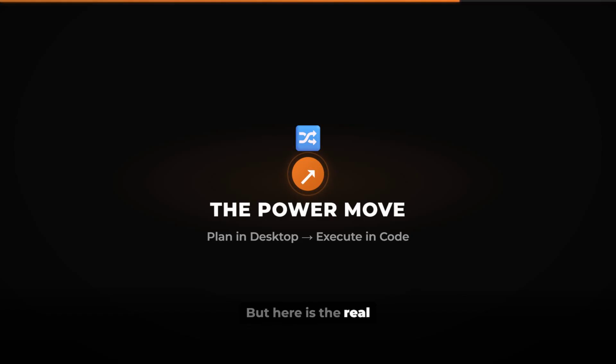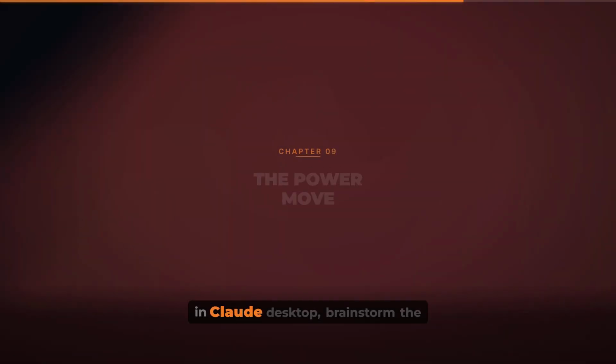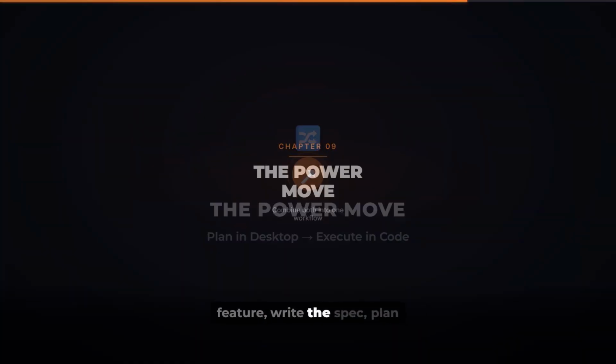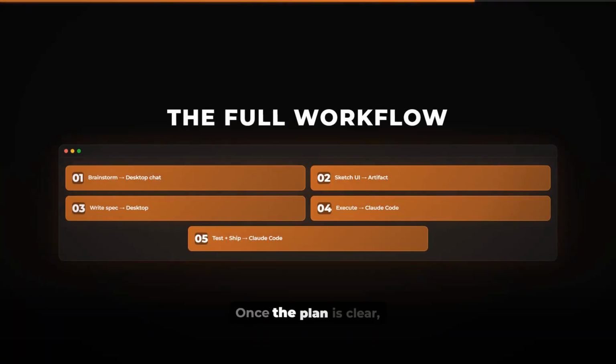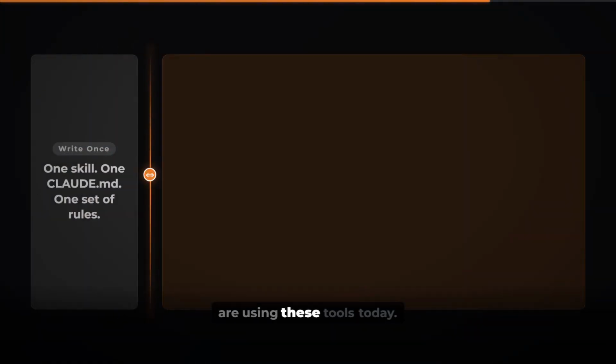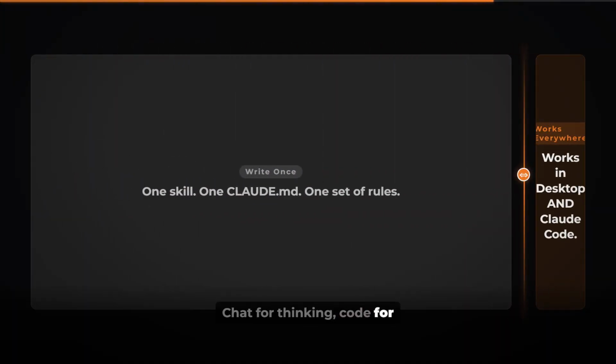But here is the real power move. Combine them. Start in Claude Desktop, brainstorm the feature, write the spec, plan the implementation. Have Claude sketch the UI in an artifact. Once the plan is clear, switch to Claude Code. Feed it the spec, let it write the actual code. Run the tests, ship the branch. That is how professional developers are using these tools today. Chat for thinking, code for doing. Same brain behind both.